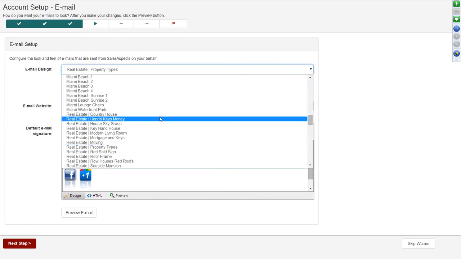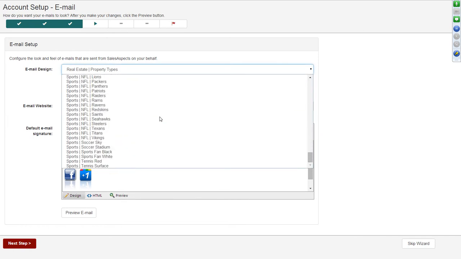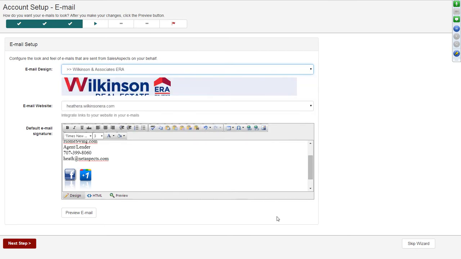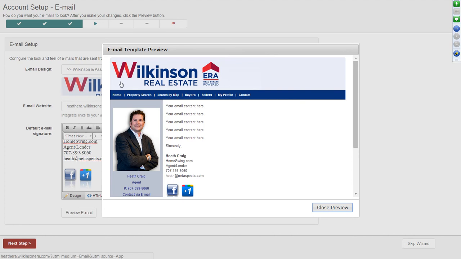If I want to select from different themes, typically my company theme option is right here at the top. So I'm using the Wilkinson Real Estate ERA account for our demo, so you can see here, and then I have links right back to my website.